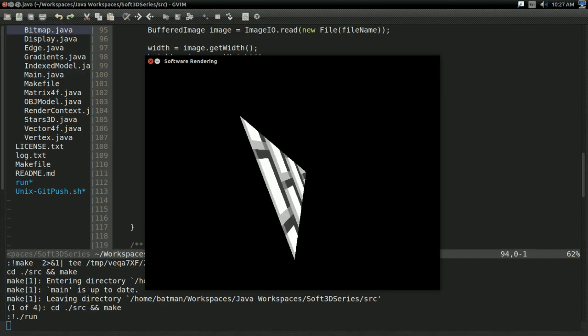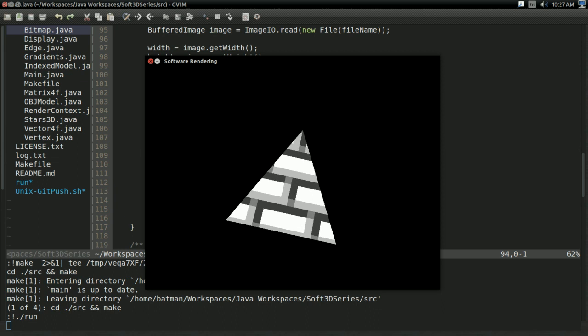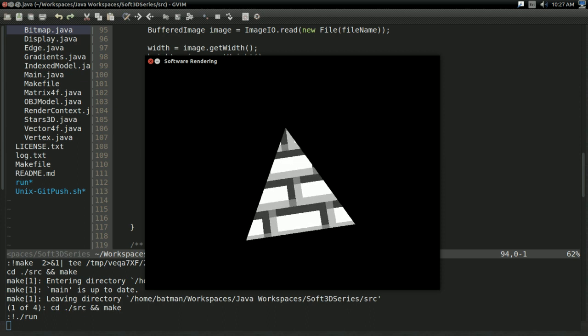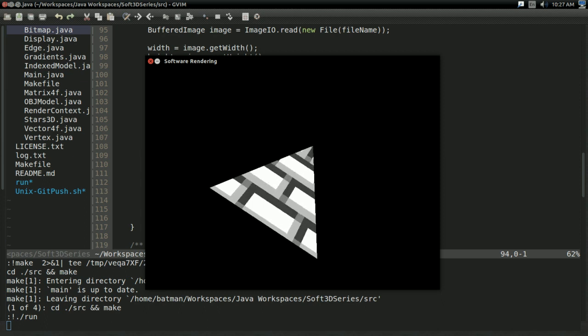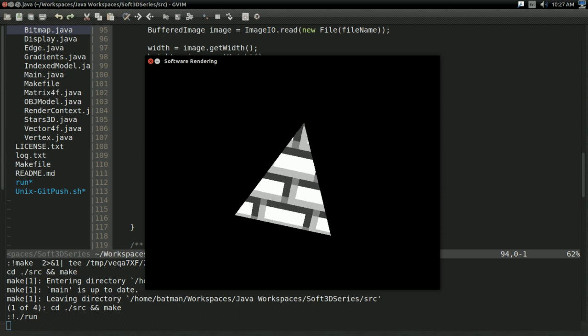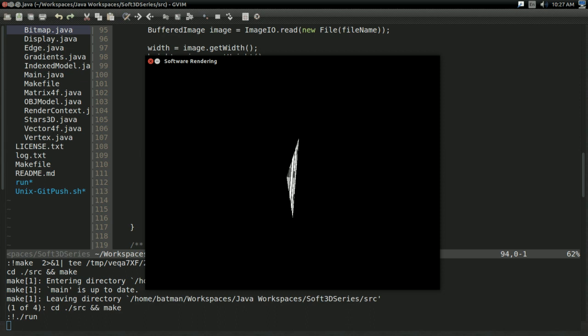Now, as you may have noticed, our triangle no longer has a randomly generated texture on it. The texture is actually a set of bricks loaded from a file. And you might be wondering, wait a minute, you didn't write any file loading code on screen. What's up with that? Well, ultimately, I decided to write all the texture and model loading code off screen because it's not the main focus of the series. I don't want to distract from the main focus, which is software rendering.